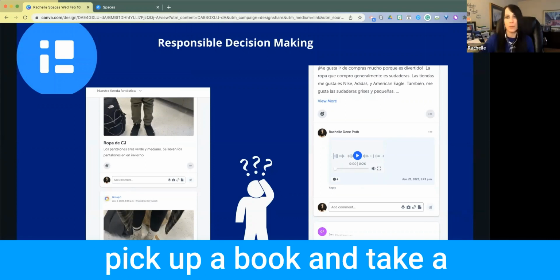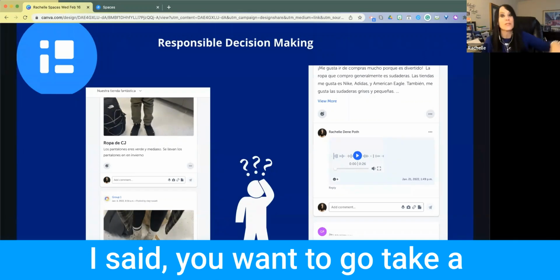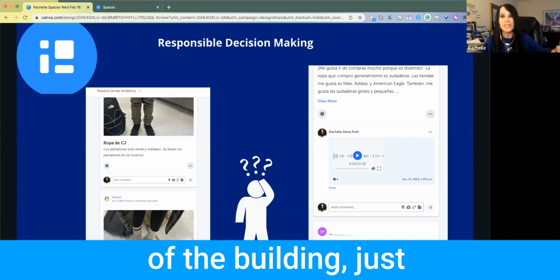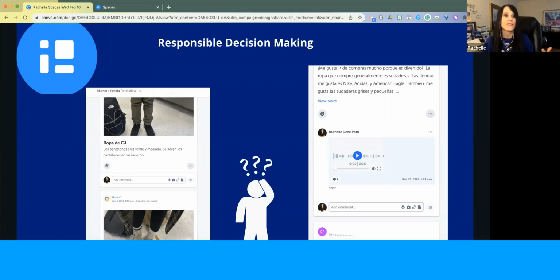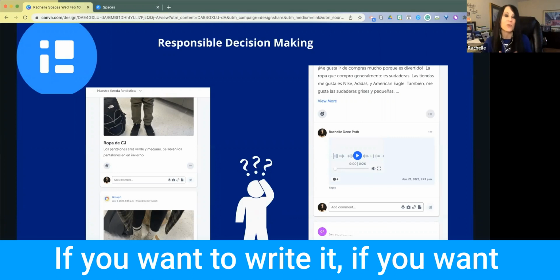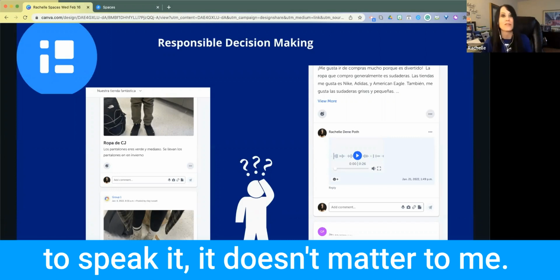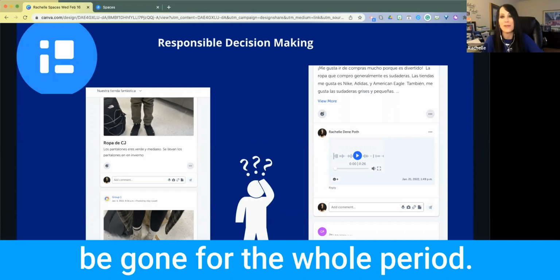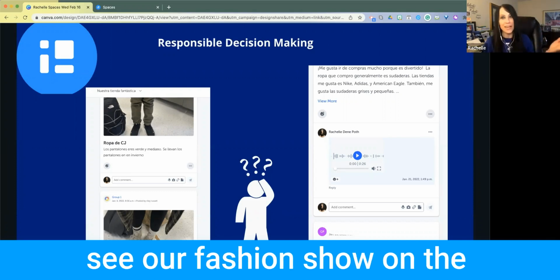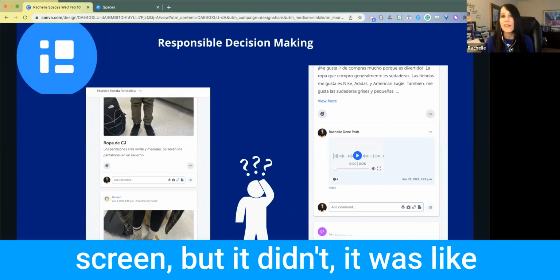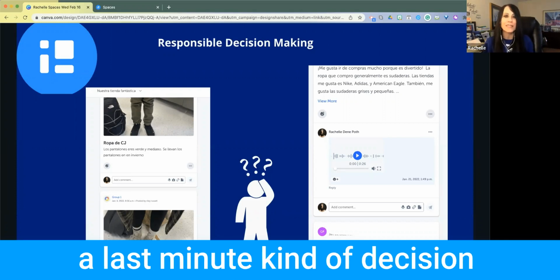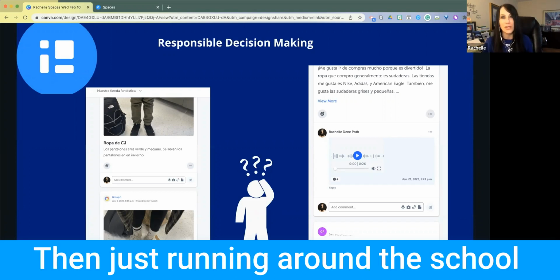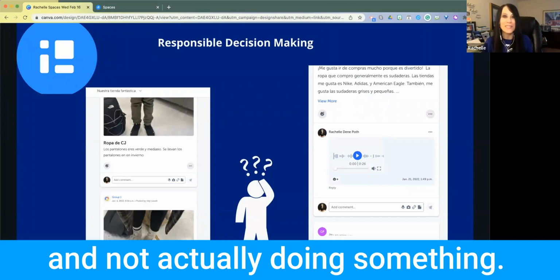And I said to them, you could pick up a book and take a picture of something in the book. I said, you want to go take a walk around in the hallways and down to the office? I said, just don't go outside the building, just move around the school and take a picture, describe it in Spanish. If you want to write it, if you want to speak it, it doesn't matter to me. And they did it. And I gave them a time limit because I said, don't be gone for the whole period. We want to come back and see our fashion show on the screen. It was a last minute decision of, okay, how can we use this? So it's not like them just running around the school and not actually doing something.